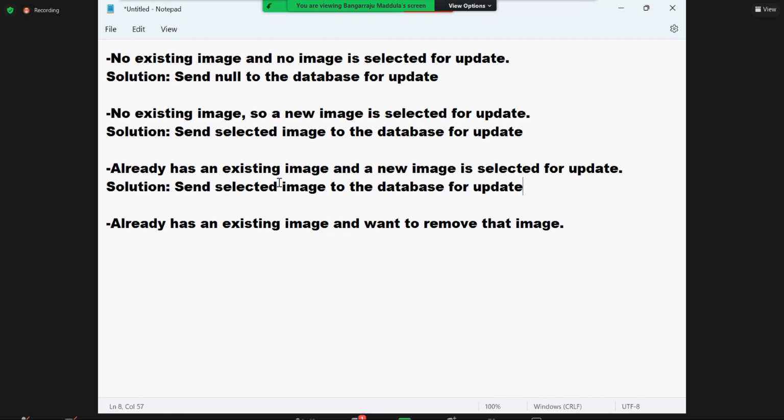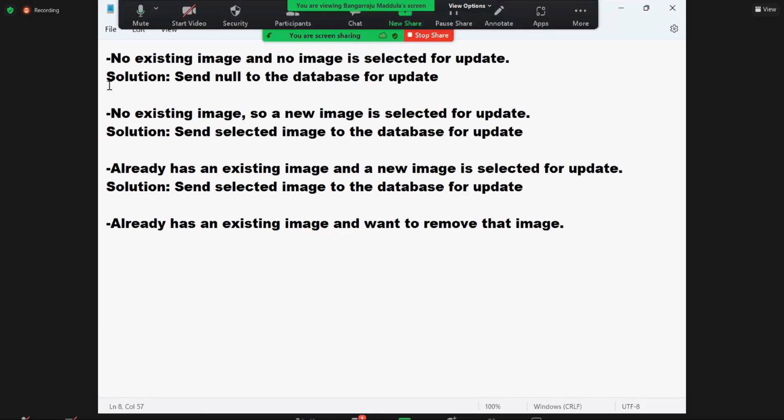Already has an existing image and we want to remove that image. Already we have an existing image here. What do you want to do? I want to remove that image. What will you send? Again, I'm asking you, whether update or insert is not my question. What should I send to the database is the question. Null. You need to send null.